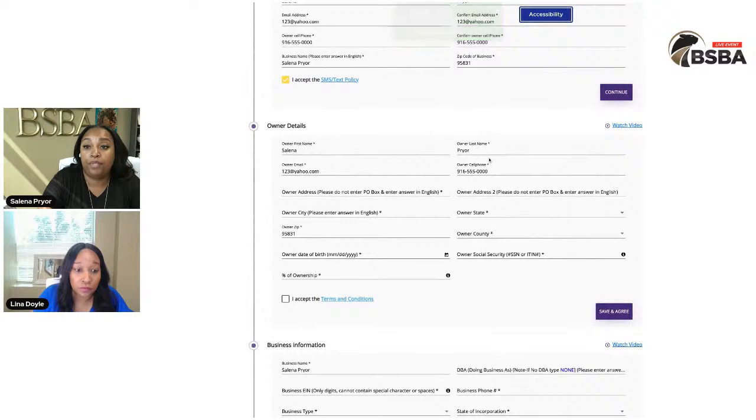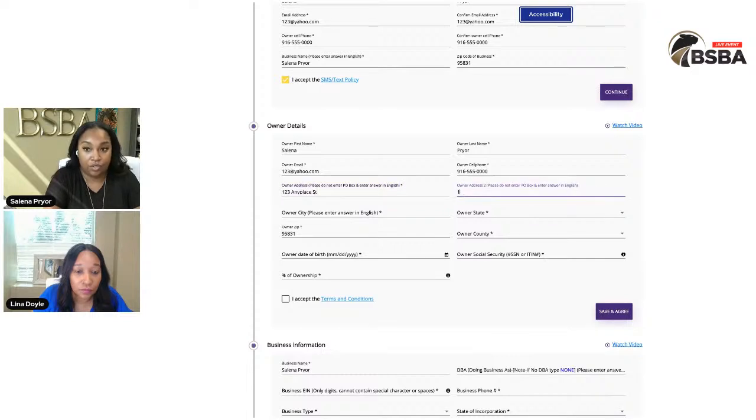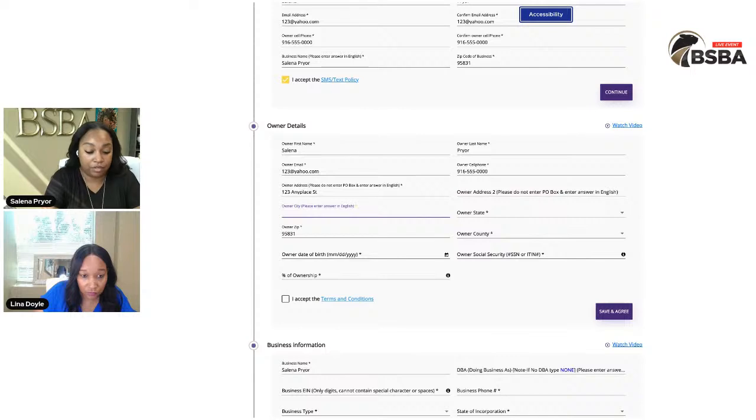So it will auto-populate the information that you put in there. It's got your first and last name, your email, your cell phone number, and then it asks for your address. I'm just going to make up an address, 123 any place, street. Oh, that's an owner address too. We don't have an owner address too. I'm going to put Jacksonville as my city.